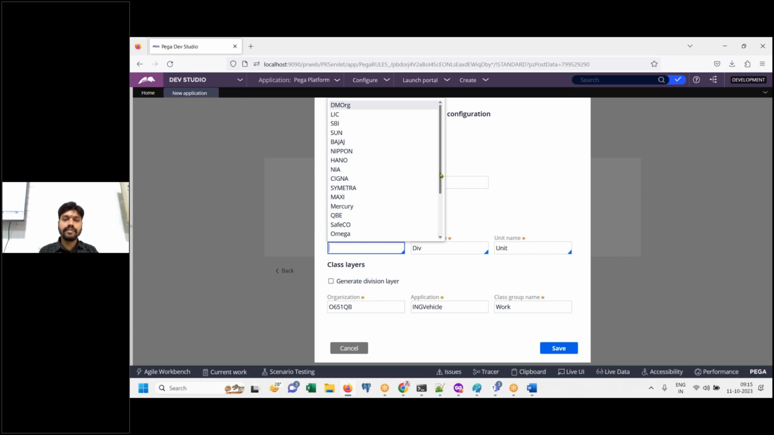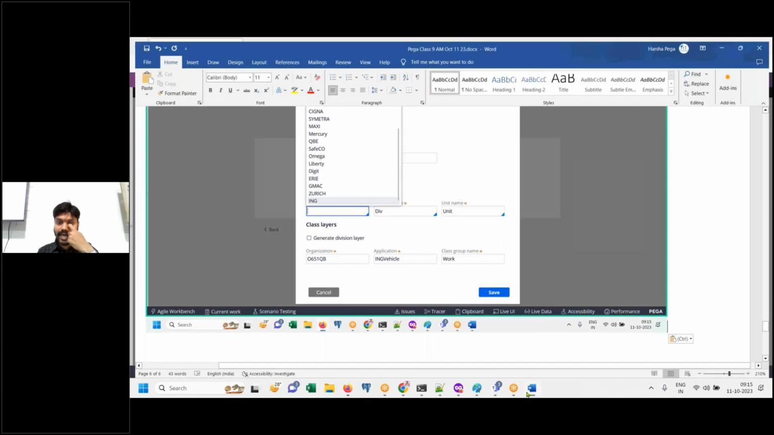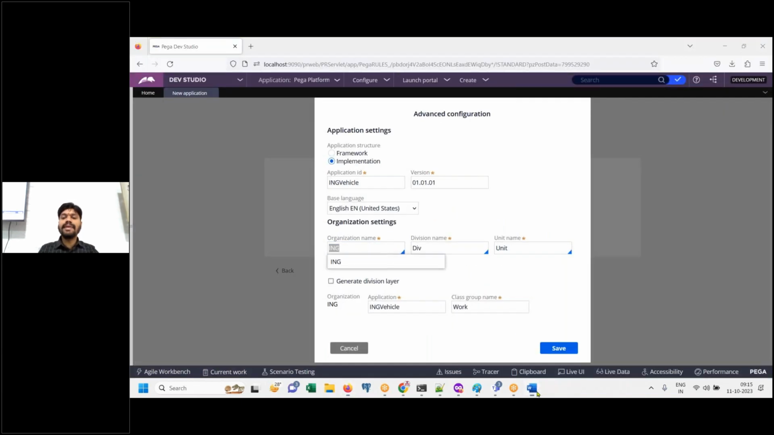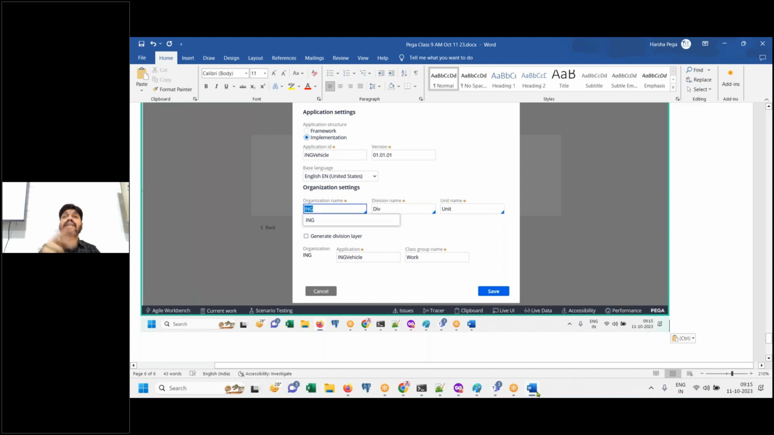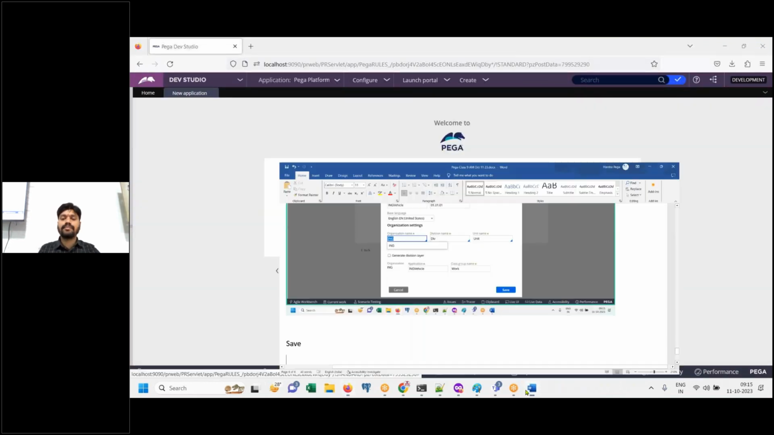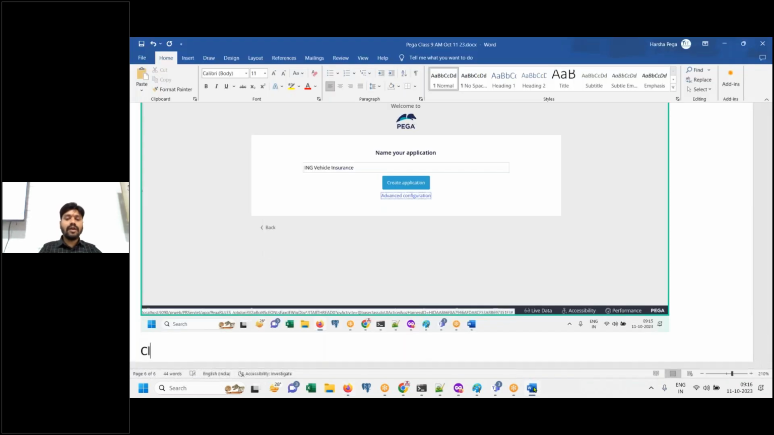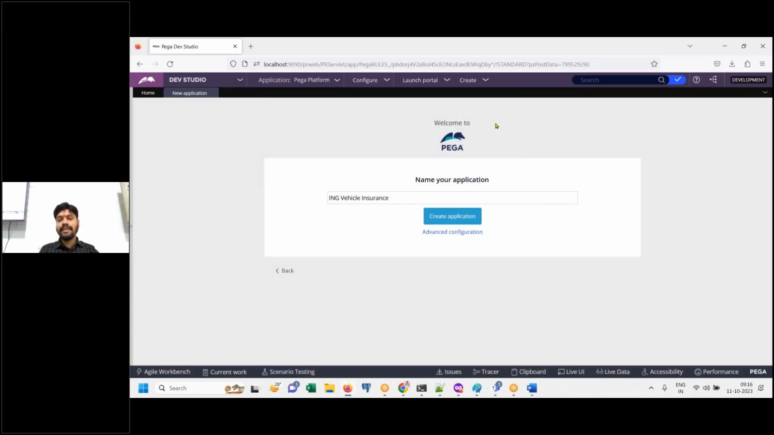Which one do I have to choose? ing. Somewhere it should be available in the list. At the bottom it is there. I'll select ing. Like this you select. Understand, clear everyone? So my implementation application and framework application are sharing the same organization. That's the practice we need to follow, not mandatory, but we will follow it. So go back and verify once again. Implementation application ID is there, organization same, everything I have selected is there. So click on create application.